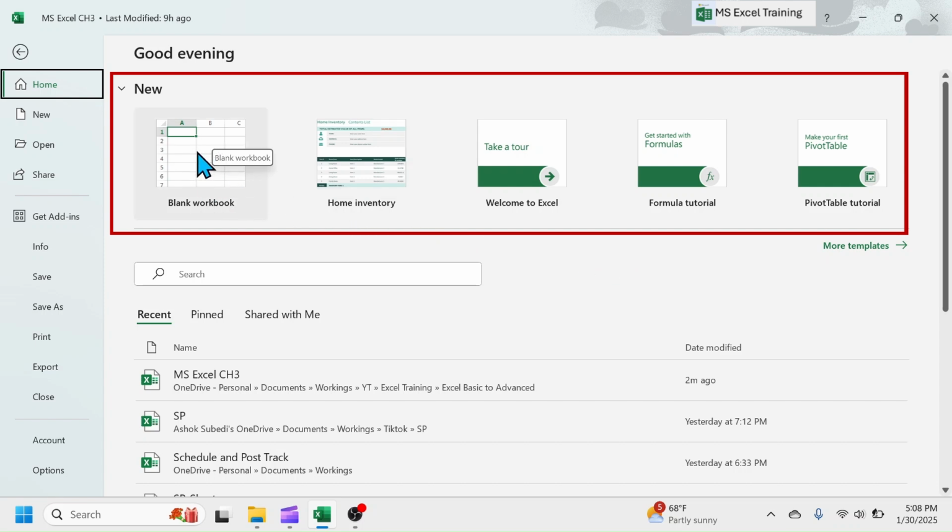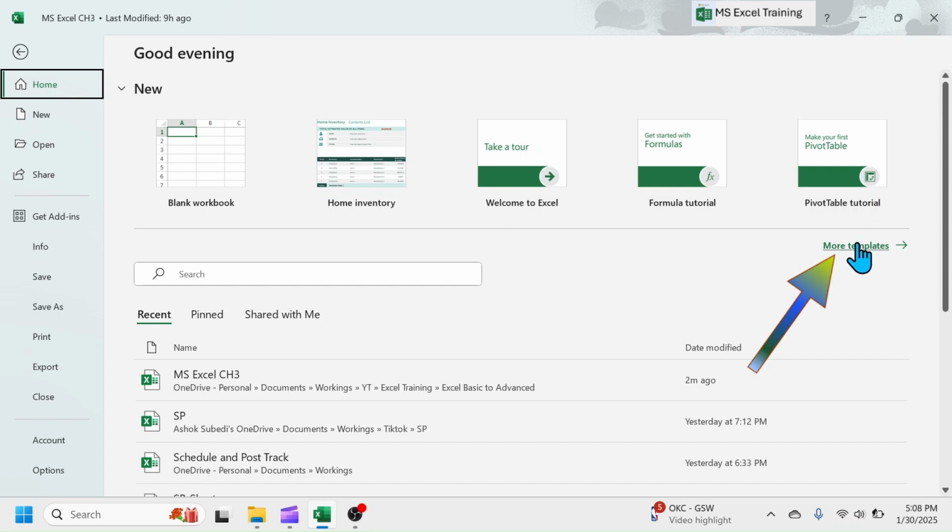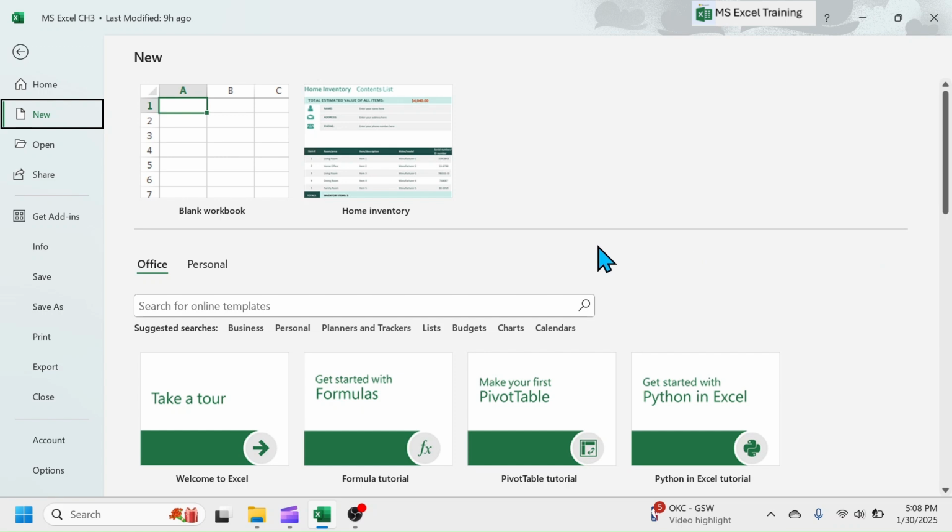If you want to see different tutorials or open a pre-built Excel templates, you can click on these tutorials or templates. Click on More Templates option to browse more templates. When clicked, it will go to the another menu item, which is New. Here you can search for different Excel templates.